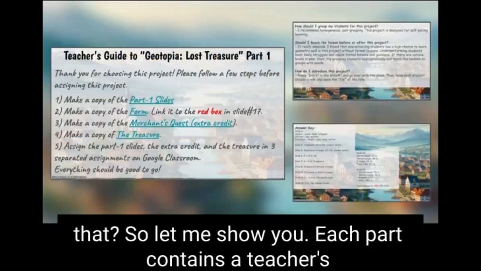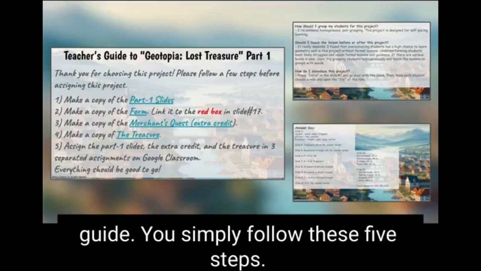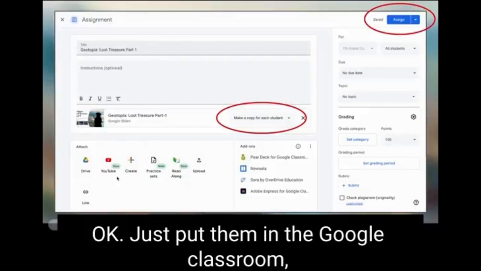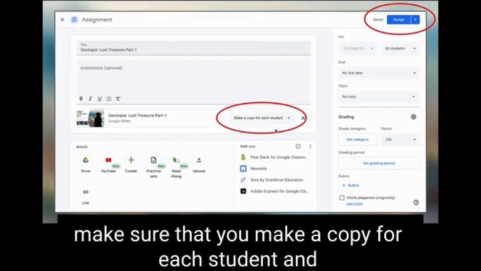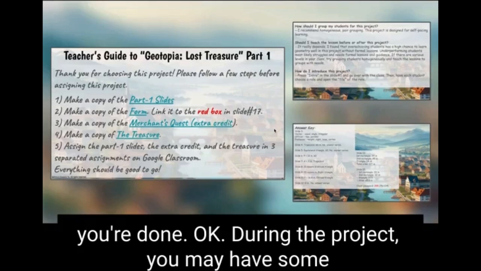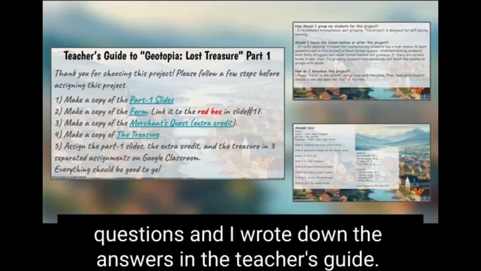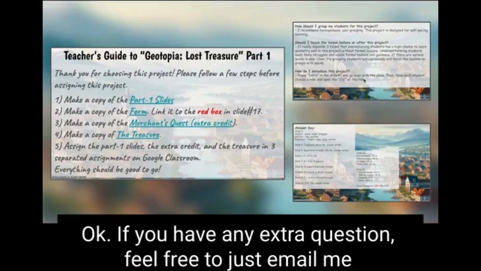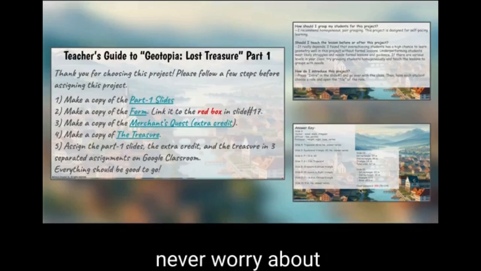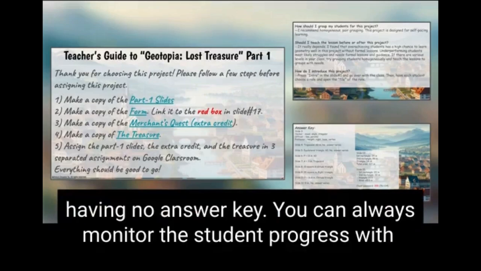Each part contains a teacher's guide. You simply follow these 5 steps. Just put them in the Google Classroom, make sure that you make a copy for each student, and you are done. During the project you may have some questions, and I wrote down the answers in the teacher's guide. If you have any extra questions, feel free to just email me. There is also an answer key in each of the parts, so never worry about having no answer key. You can always monitor the student progress with that.